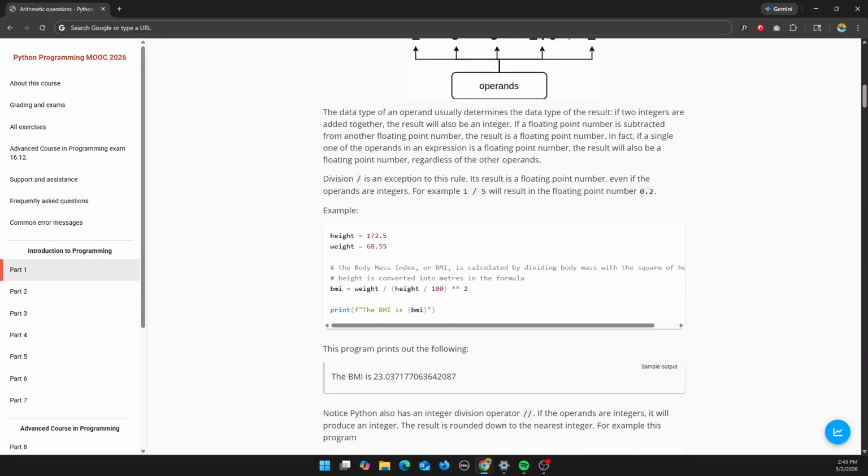Its result is a floating point number even if the operands are integers. For example, 1 divided by 5 will result in the floating point number 0.2. Another example: our height is 172.5, our weight is 68.55.